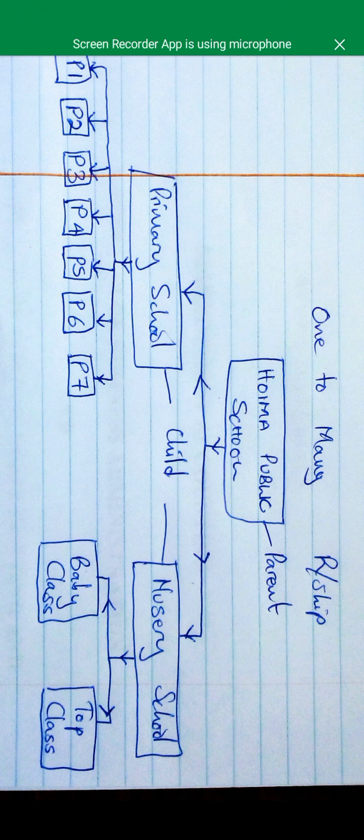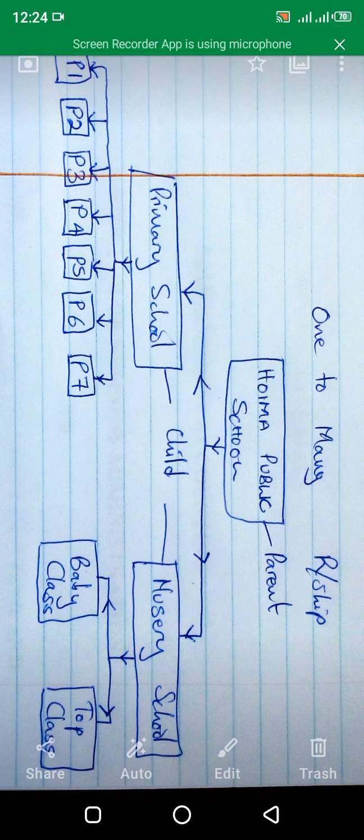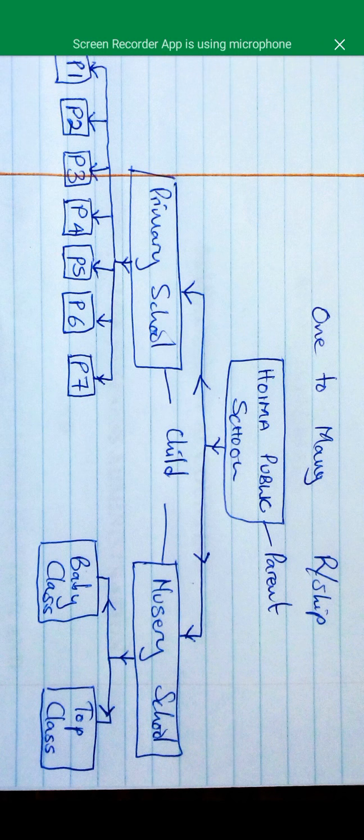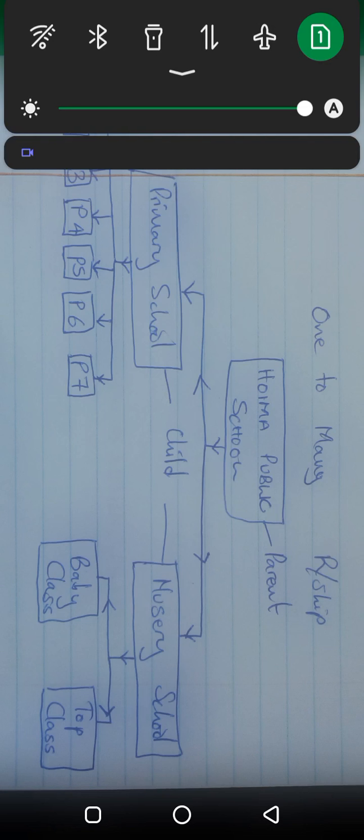So this is the hierarchical structure. If you turn it upside down, you will obviously see a tree-like structure. Right now it is a tree-like structure, but it is inverted, it is upside down. Hope that is clear. Let me show you another example.